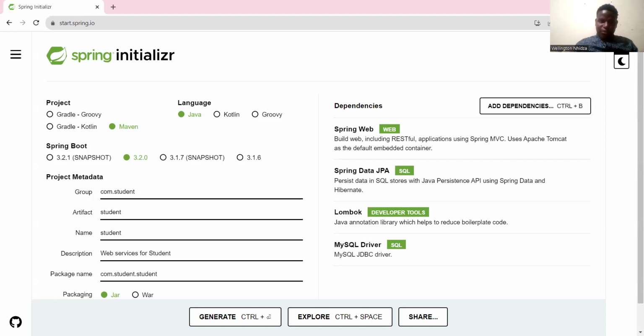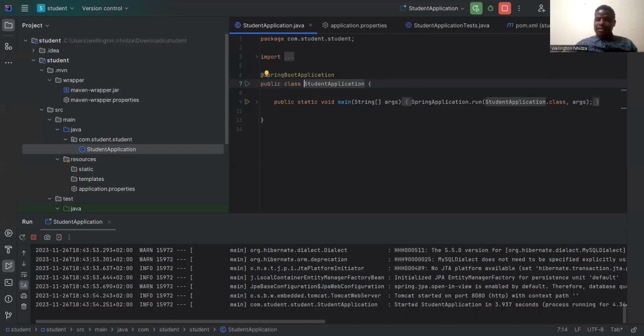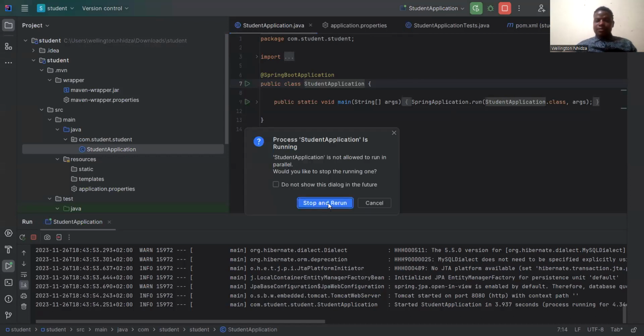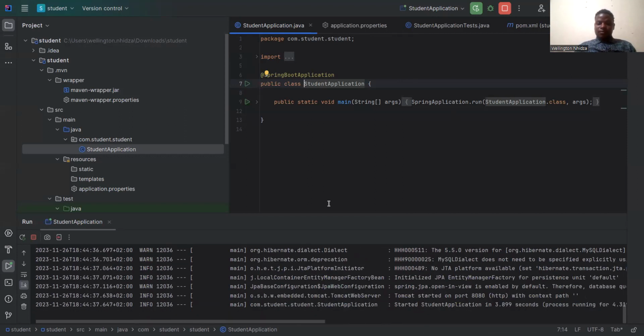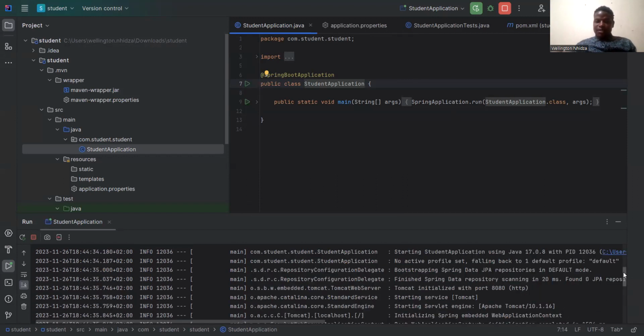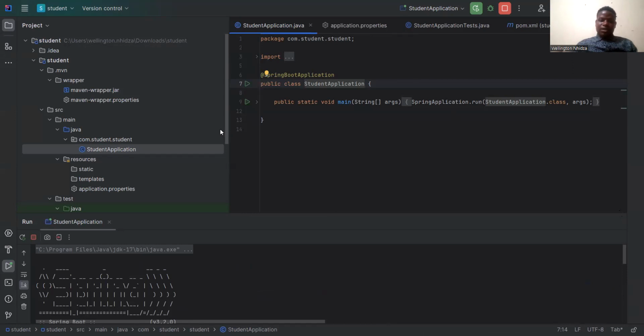So let us go back to our application. Now we are back. So let us just run the application. So that is it. The application is working, and now let us just start.